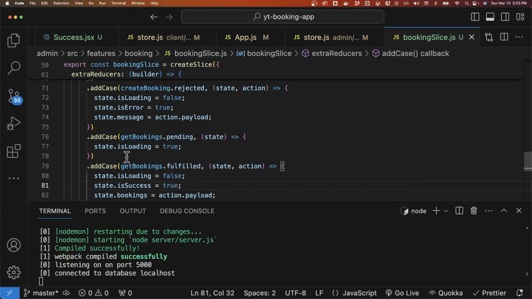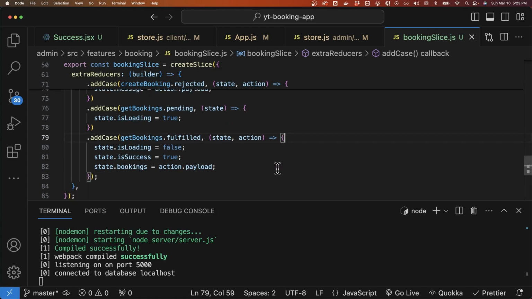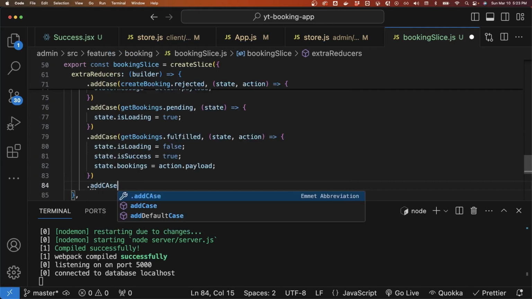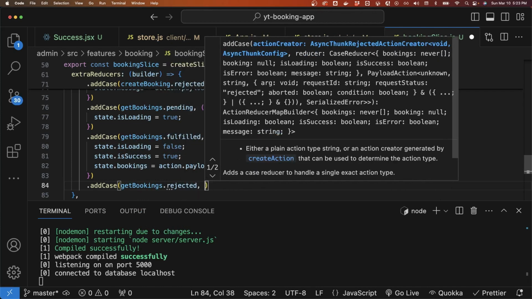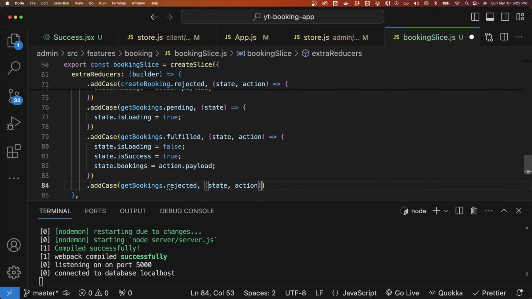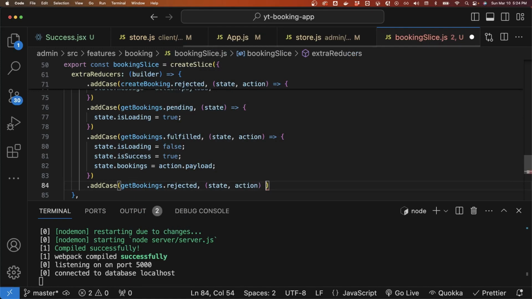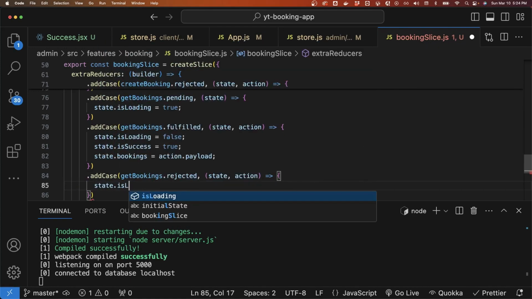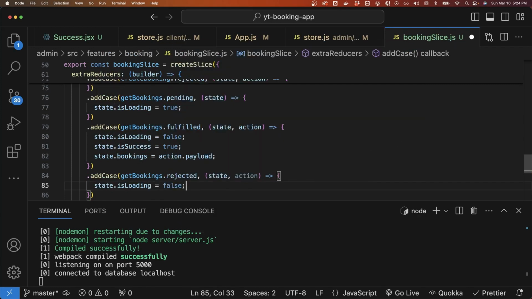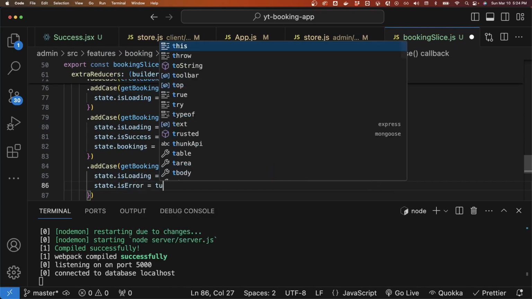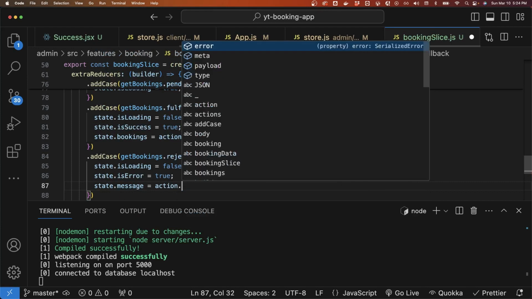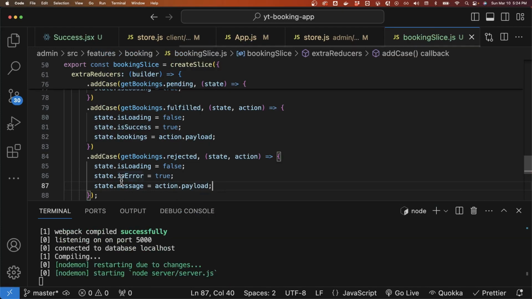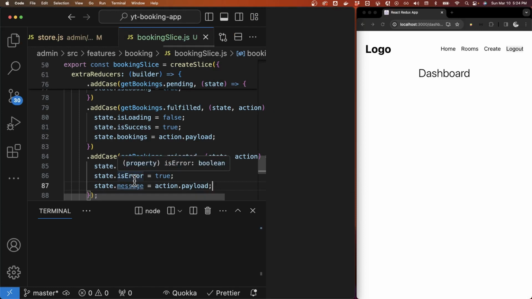Cool. So let's add a case for the rejected, addCase getBookings.rejected, pass the state and an action, and then we say state.isLoading to be false, and then state.isError to be true, and then state.message will be action.payload, like that. Cool. Do we have any errors?